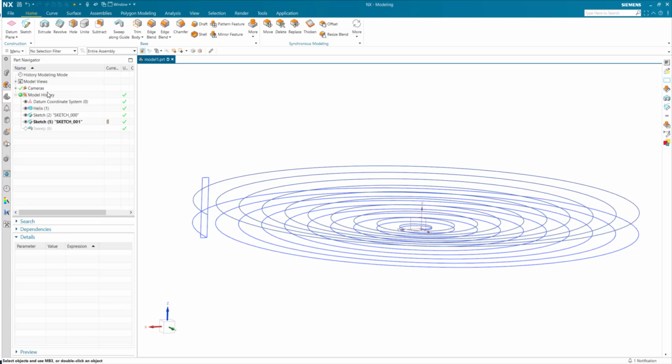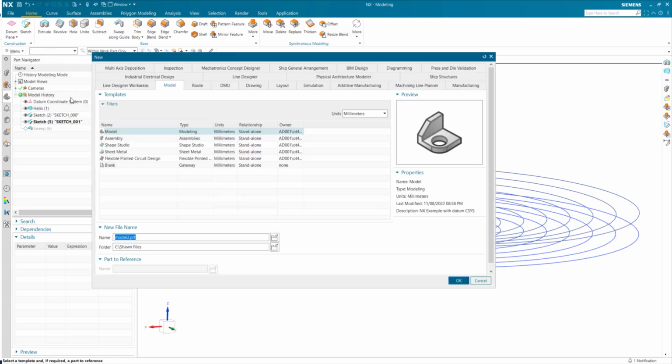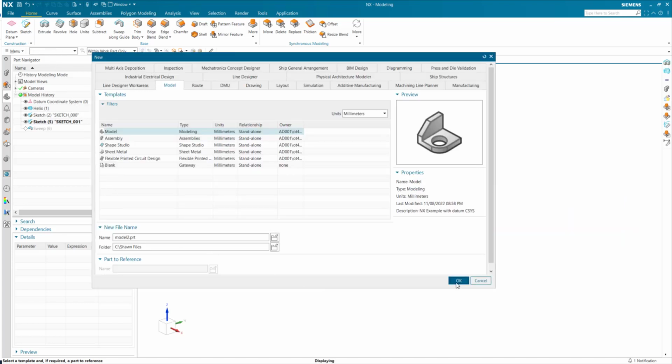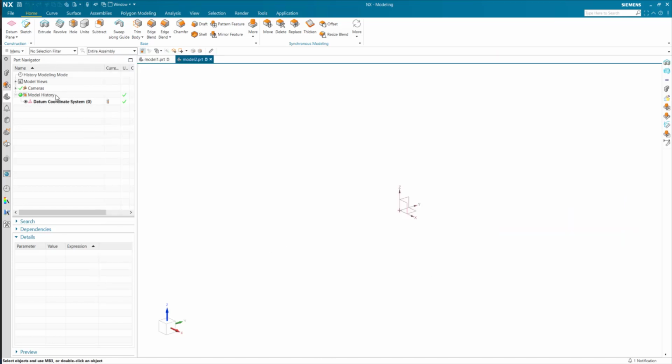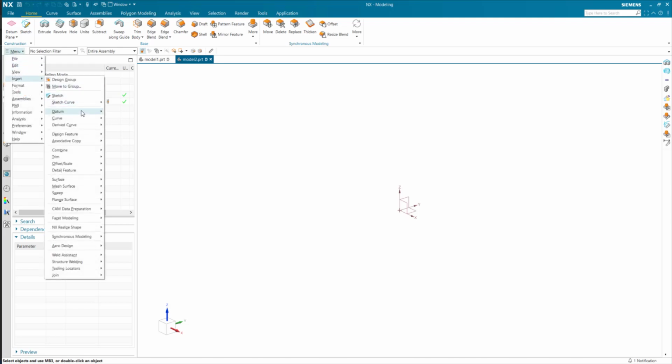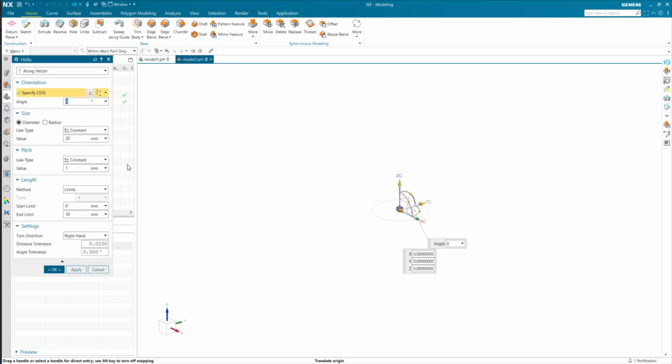Alright, so I'm going to go ahead and open up a new file here. Now that I've got my new file, go up to Menu, I'm going to go Insert, Curve, Helix. Now there's three parameters that I can modify in the Helix command. The first one is size, and I can choose the diameter or radius. I have it set to a diameter here, so I put it to 10.